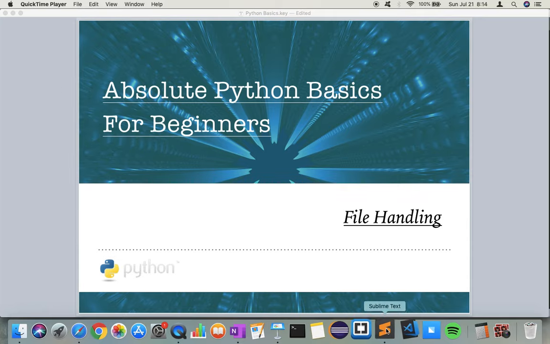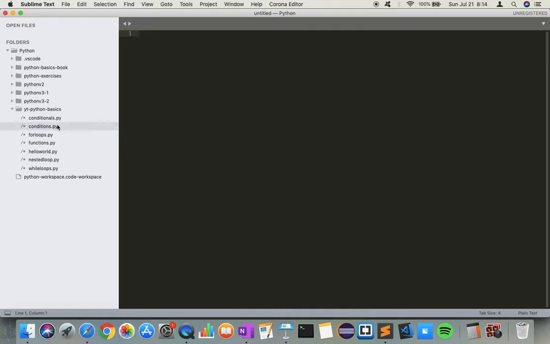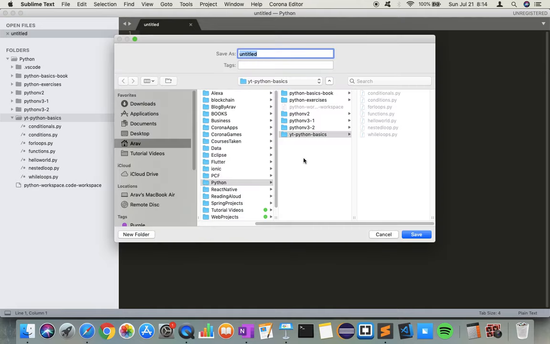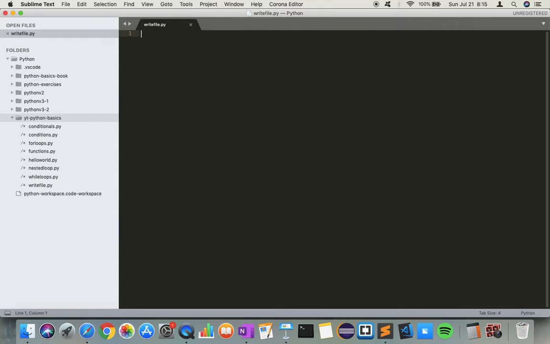Let's switch to our editor. I'm going to create a new file and I'm going to save it as writefile.py. Now the first thing you would do to create a file, so what we're going to do is create a new text file and try to write some data into it.